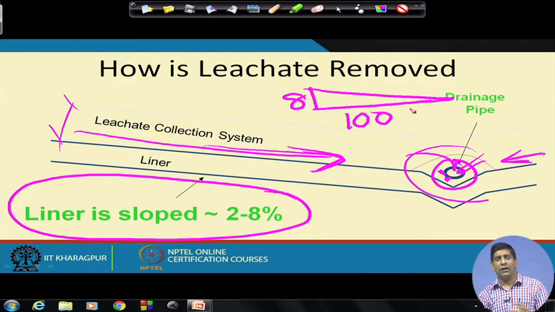The sketch here is not to scale. It's just an illustrated sketch. Don't think that this is an 8% slope. What I am showing you over here is actually much more than 8%. It's just to show you how it looks like.